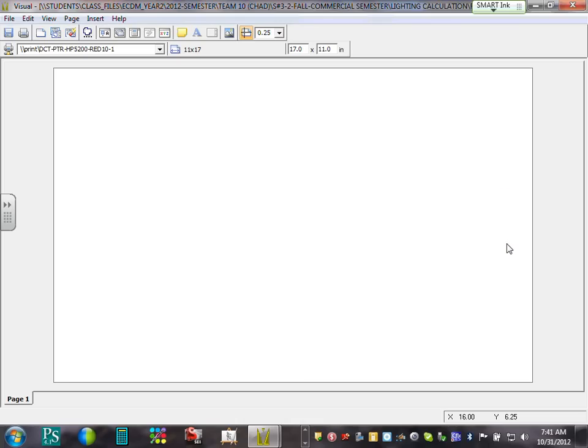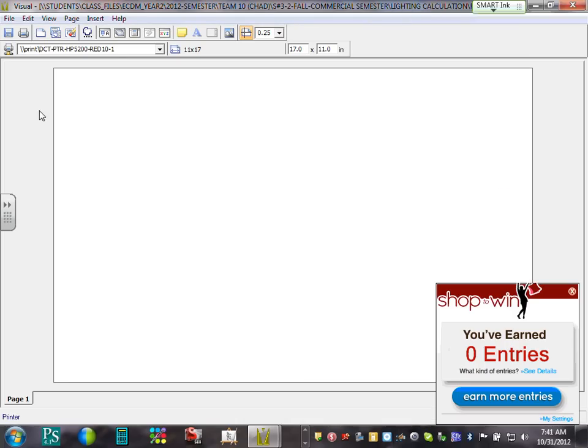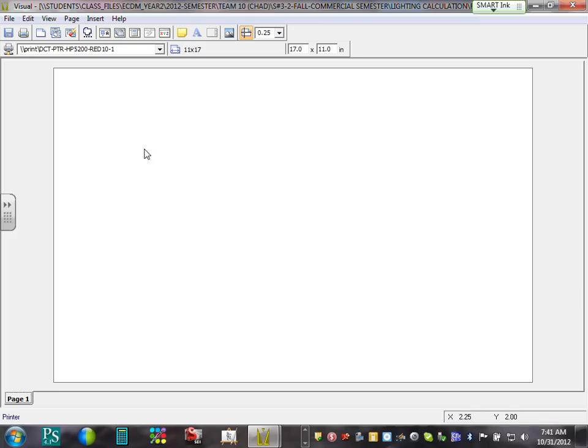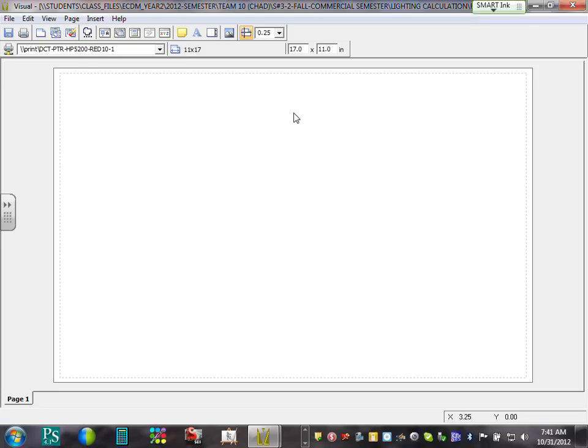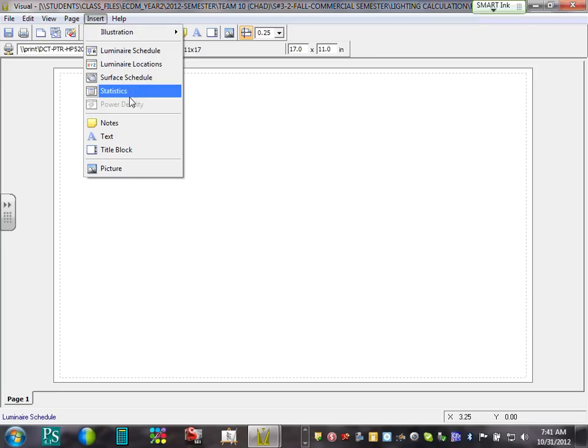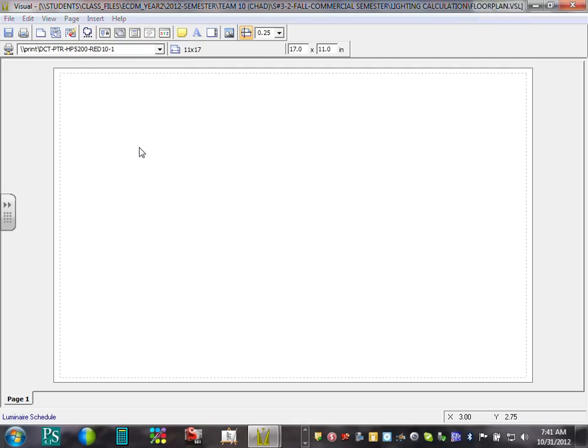If your page doesn't look like this, if you started with an 11 by 17 page, here's what you do. You go Insert, and you need Insert Title Block. Where's Title Block? Grayed out. Okay, maybe because I'm going to insert title block, power service statistics. Title block right here. Okay, insert your title block.